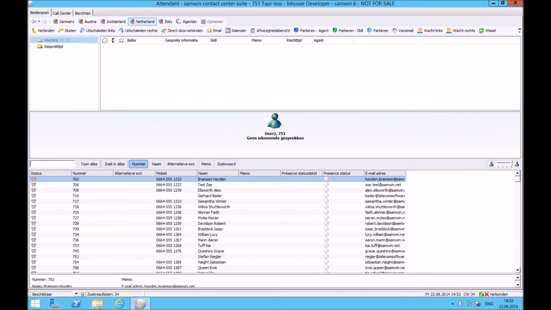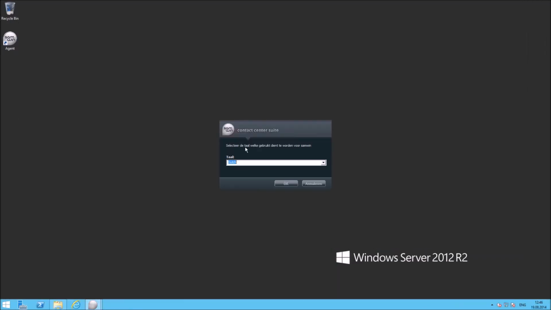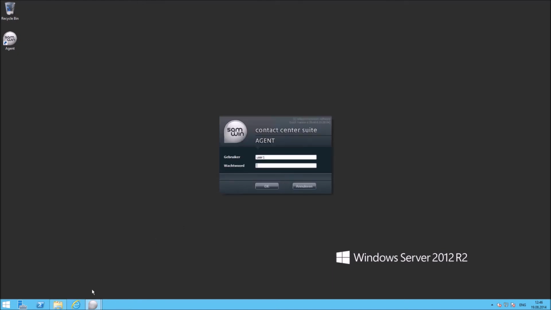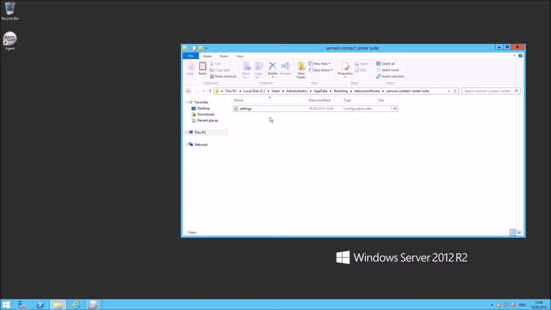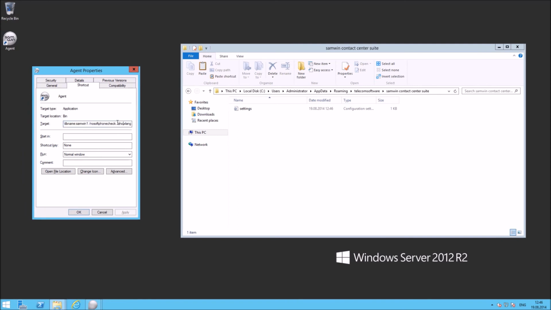The samwin agent is now also available in the Dutch language. The language selection window will be displayed on the first startup of the agent and will be saved in a settings file in the local appdata directory, in the appdata roaming directory. To display the language selection on each startup, you can use the parameter showLan.